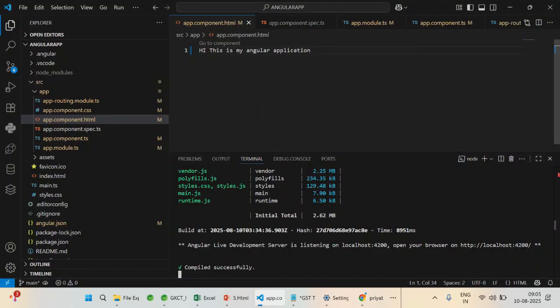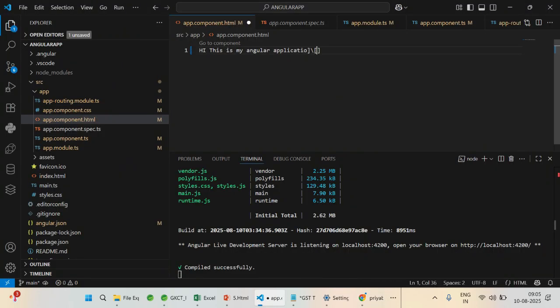We copy this and go to the page and paste it here. Already it is there. So this is my Angular application. This page is nothing but an HTML page. Whatever changes in the HTML page will reflect in the browser. Let's say I change it to hello world. If you write hello world and refresh your page, it will change to hello world.